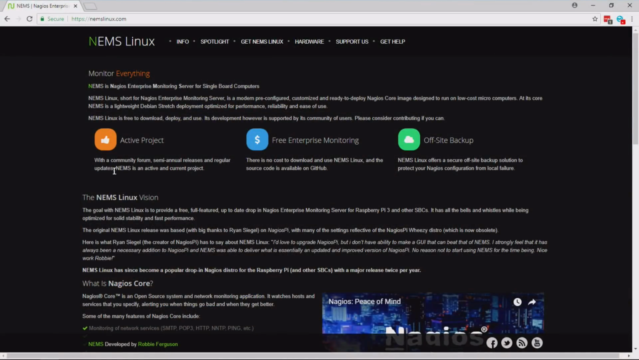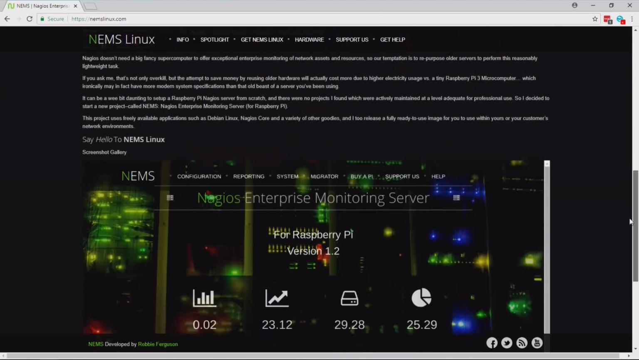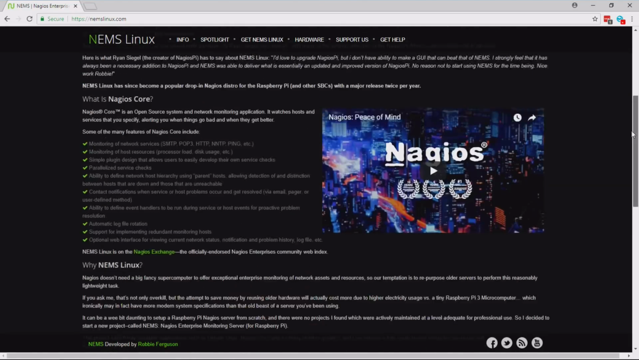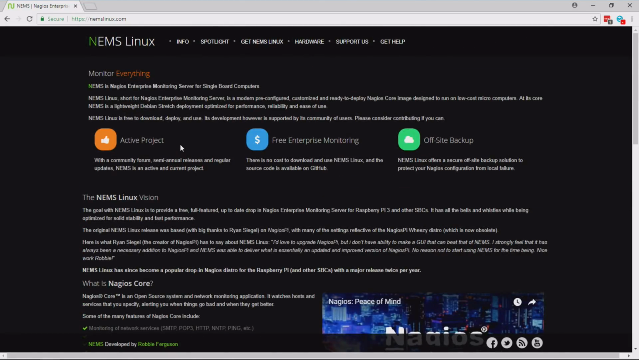I'm going to hop on over to our website, nemslinux.com. It's as simple as that. And you can read all about what NEMS Linux is, kind of the mantra, if you will, of what our vision is, what my vision is with NEMS Linux. And essentially it boils down to get NEMS Linux and hop on over.